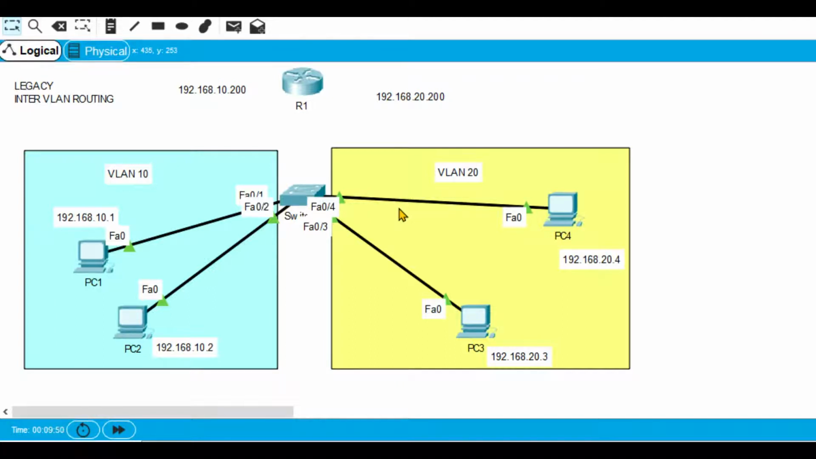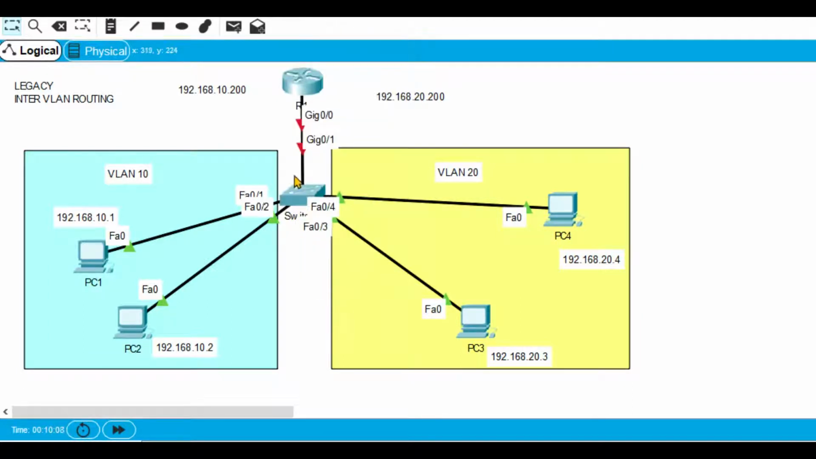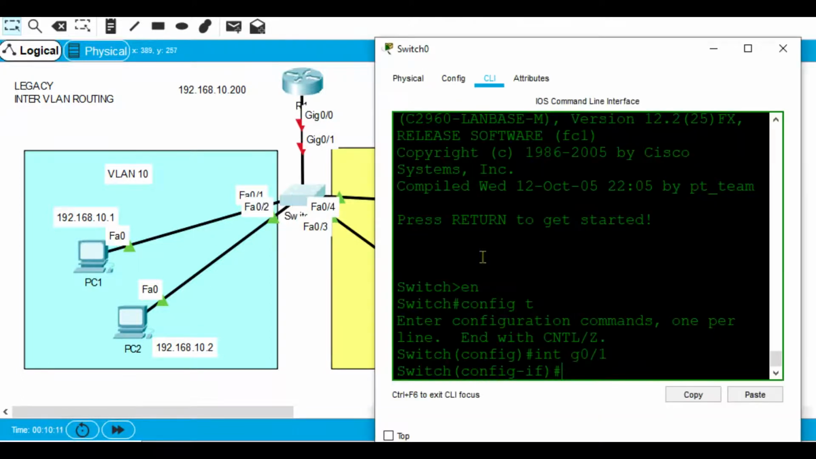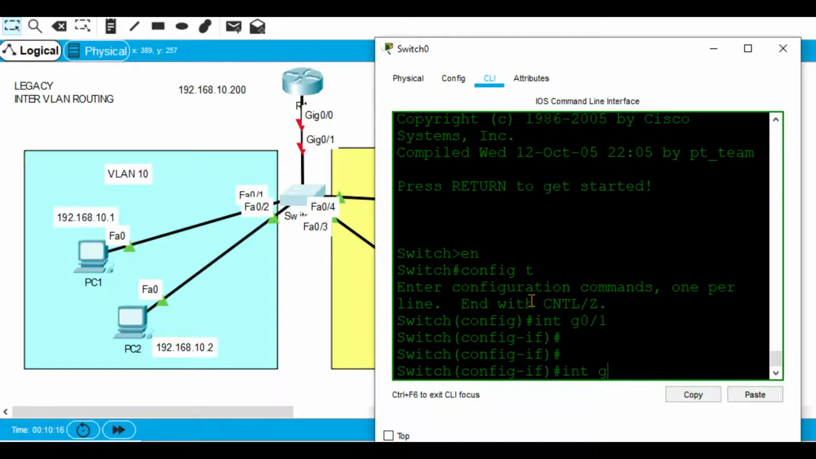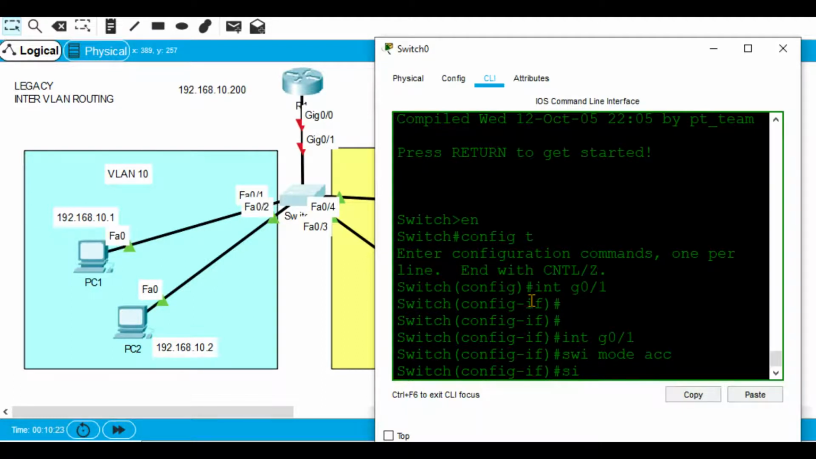Okay, so now let's go ahead and connect a physical cable from the router to the switch to route for VLAN 10, and another cable from the router to the switch to route for VLAN 20. We pick up a straight-through cable, connect it on G0/0, and connect the switch on G0/1. Now we configure that port on the switch. We go to interface G0/1 and say switchport mode access, switchport access vlan 10.